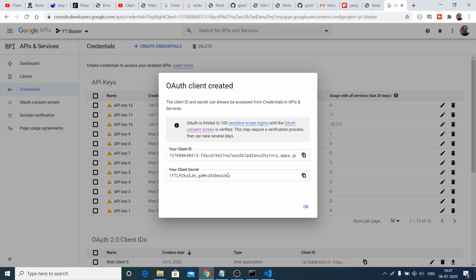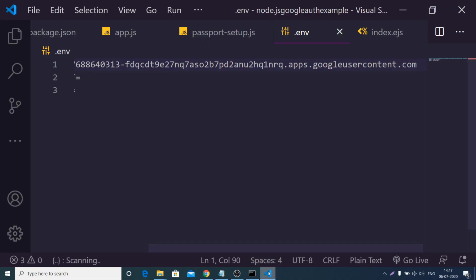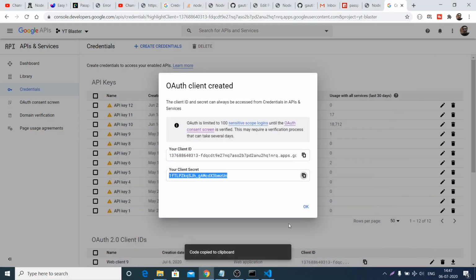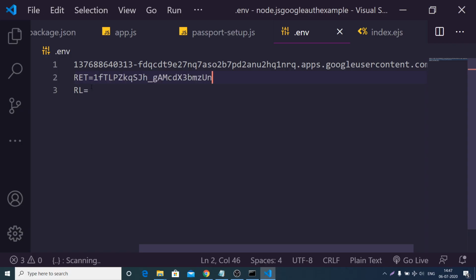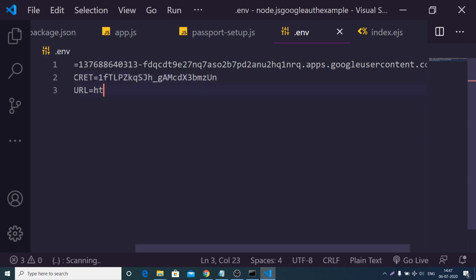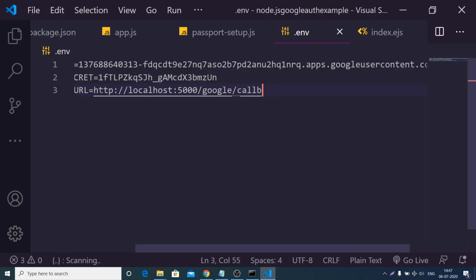And then you need to paste your client ID here in the client ID field. This is your client secret, and the callback URL was HTTP localhost 5000 /google/callback. So these are three things. We have stored them inside our environment variables.